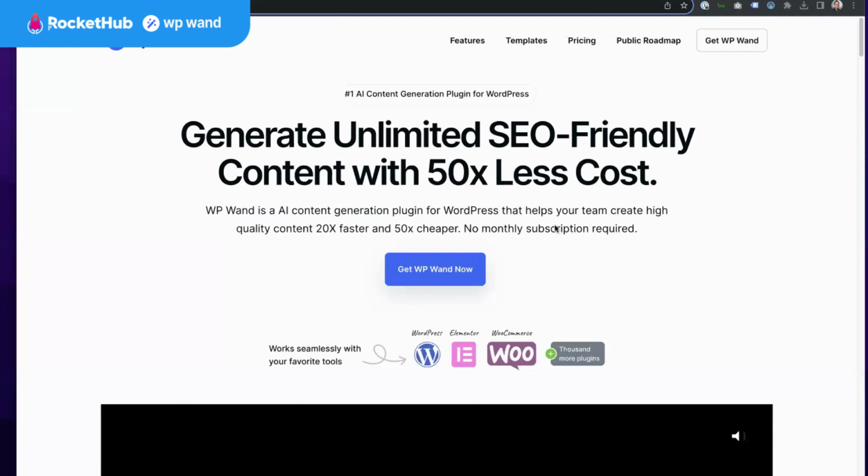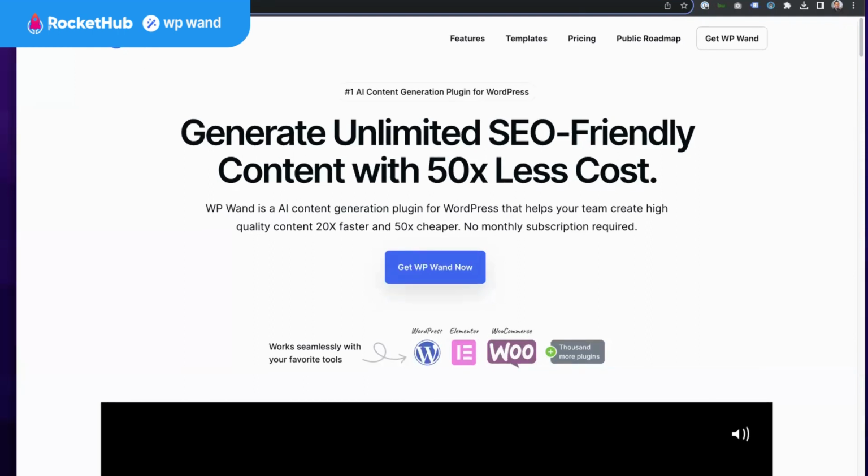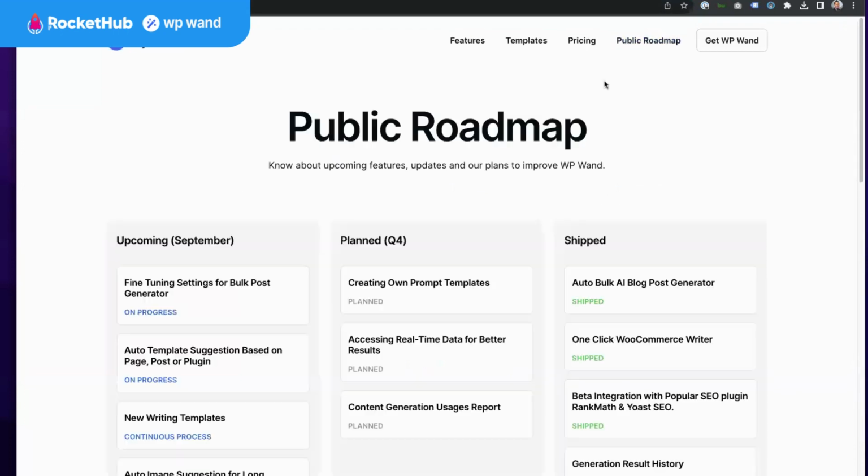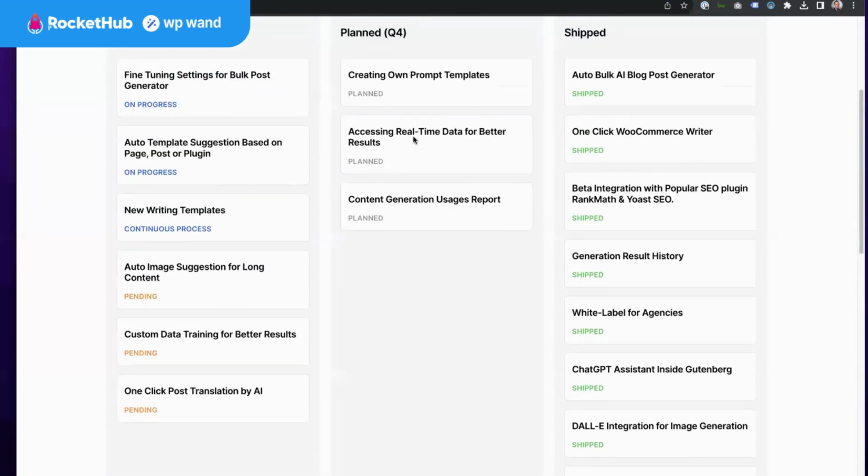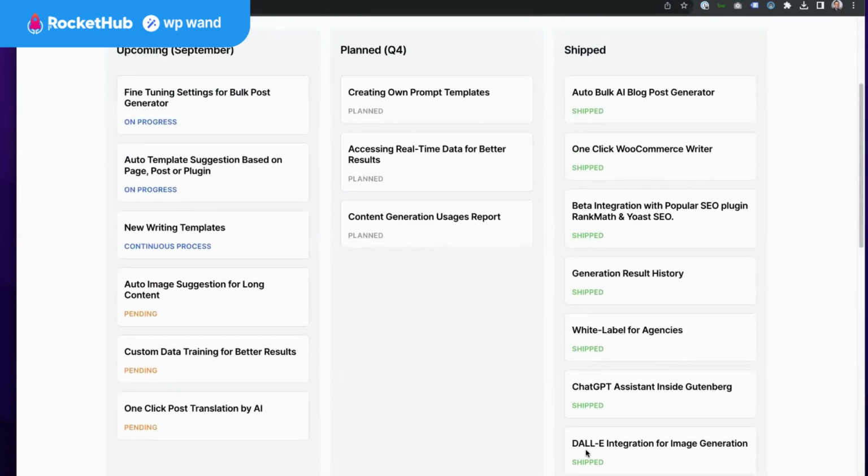If we look at the site, you can always find out more information about the product at WPWand.com. This is the site for the product itself. You can get a little more familiar with some of the other features that we may not be showcasing in this demo, and also check out their public roadmap. It is publicly available right in their navigation, and you can see what is planned and where they're going in the near future.